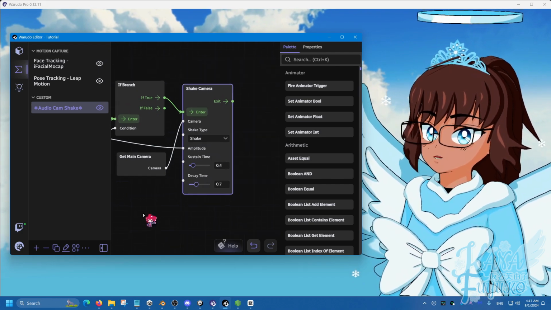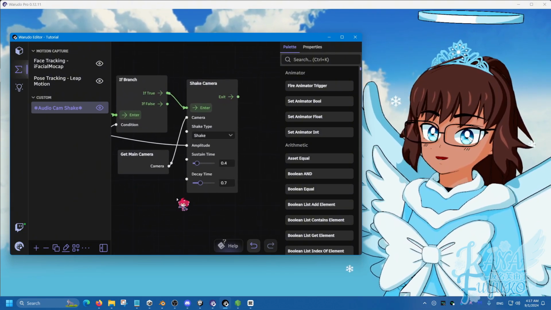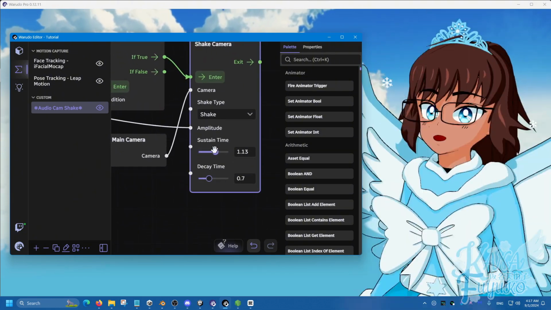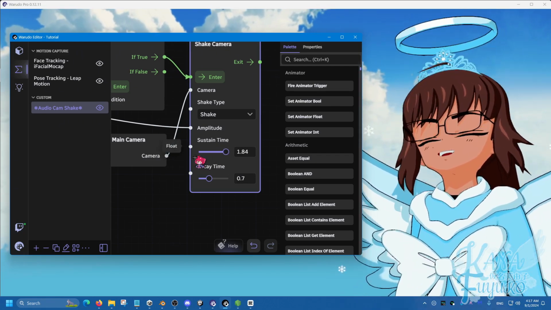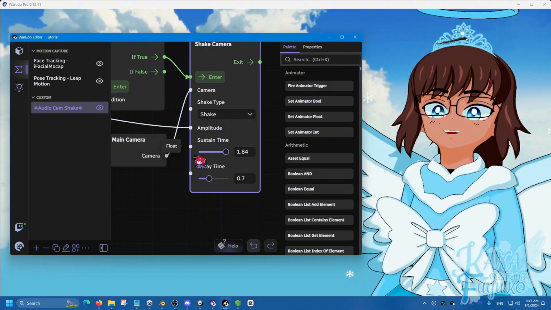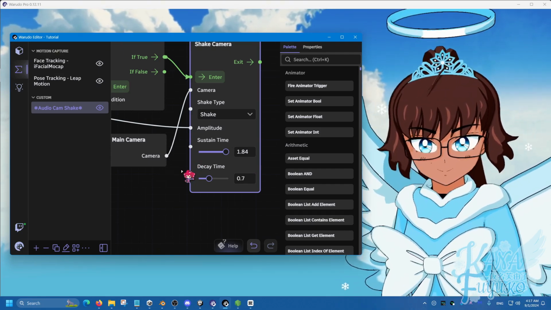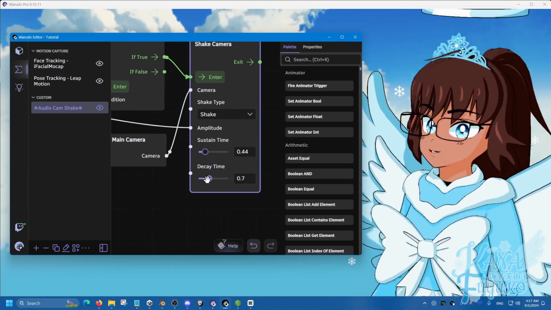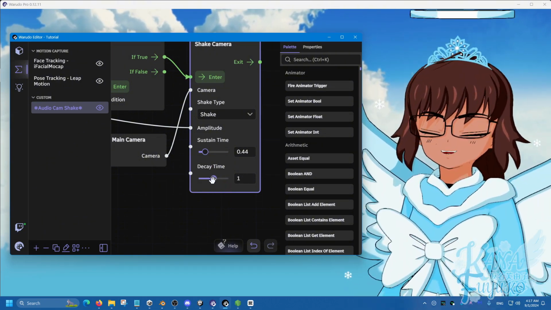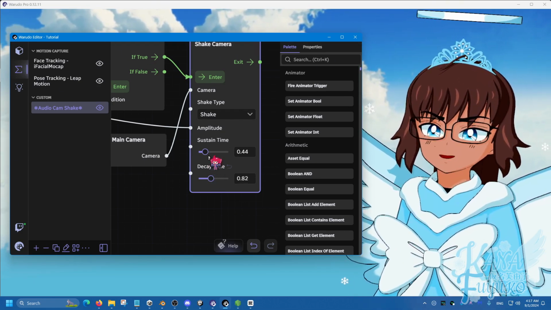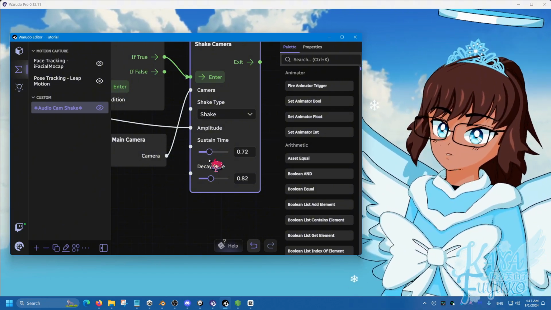So if I were to go here and set that to negative 15, you can, of course, change the sustain time, which is how long, when the camera shakes, it does a slight shake for. And then you have decay time as well. You can increase or decrease and see which looks best to you. Again, the values by default should be fine, but customize it to your liking.